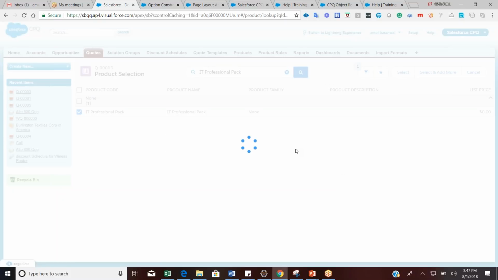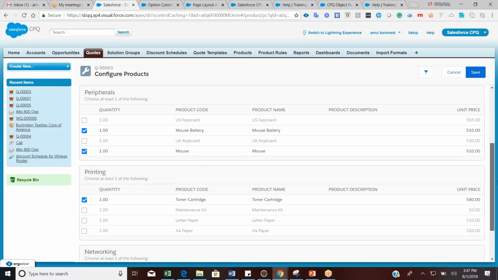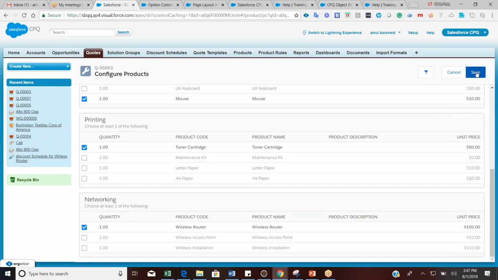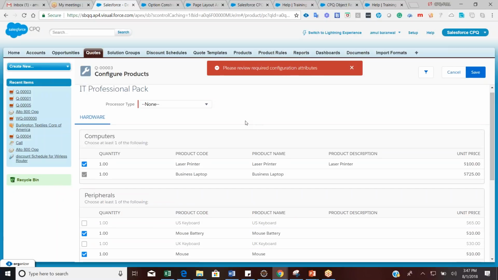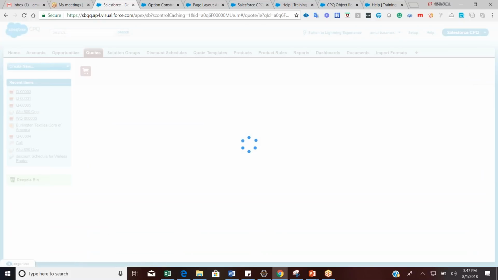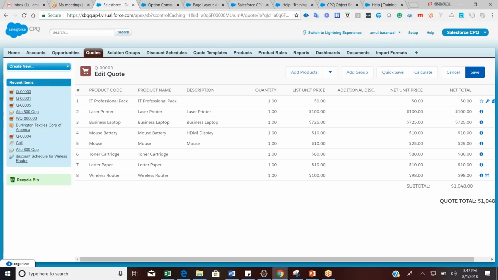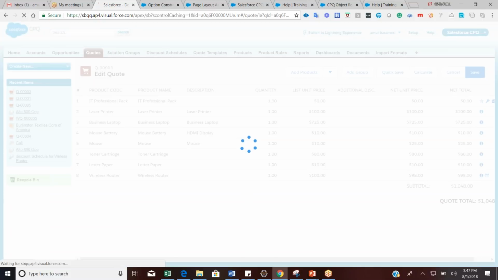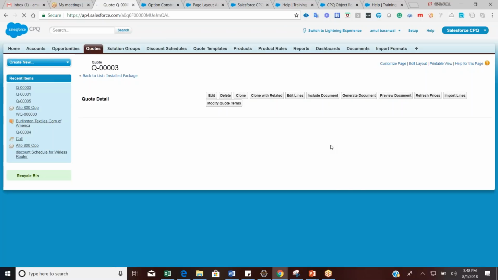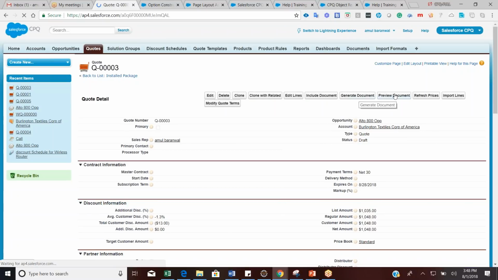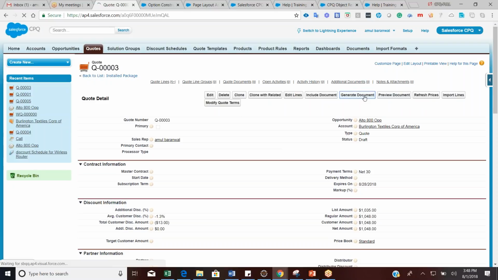I am selecting this bundle in my quote here, and I'm selecting a couple of hardware items, I have a printer, and I have entered the quantity. I'm just making a save here. I'm selecting this IT professional. Let's select file. You can save it. After save, you will see one option called generate document or preview document. So let me select generate document here.